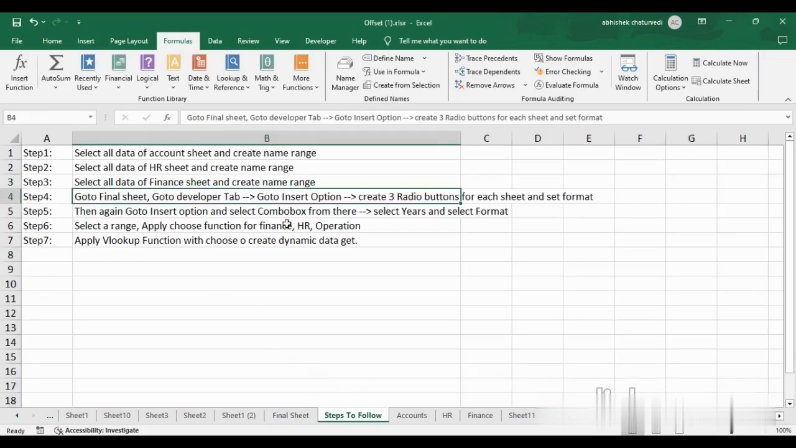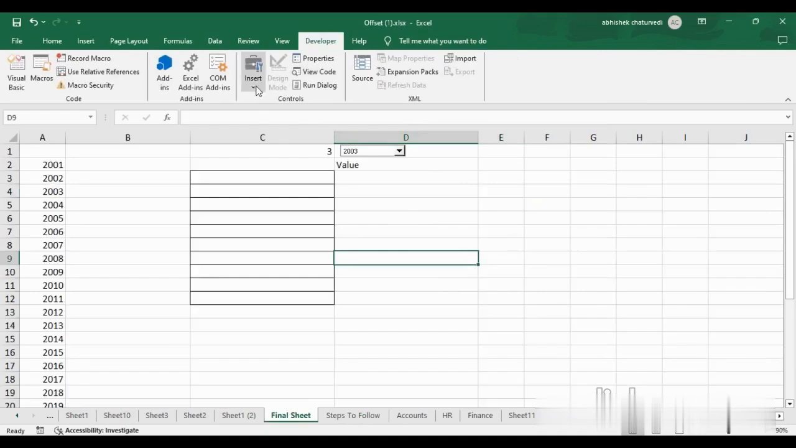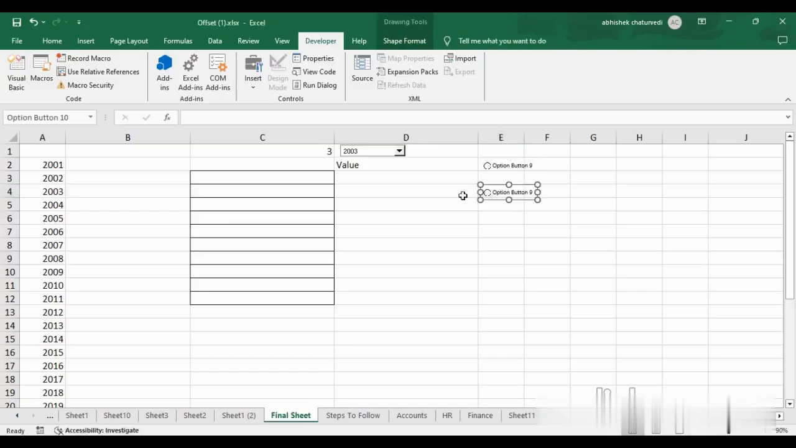Again go to the sheet and go to the developer tab, insert and create three radio buttons. So now I go to the developer tab, go to the insert. This is the radio button, or it is called the option button also. So click on it and drag it here. Copy it and paste it here. Again paste it here.